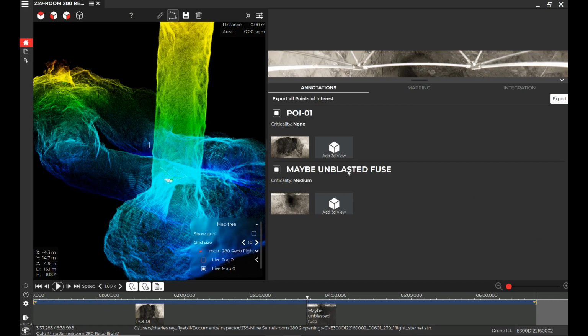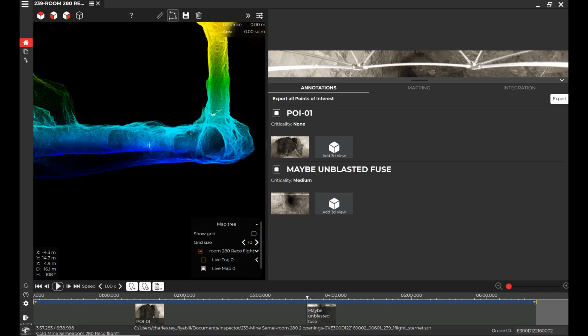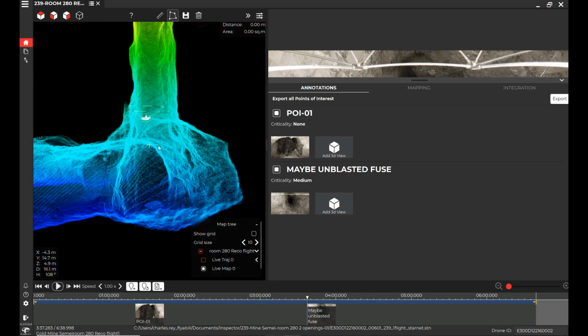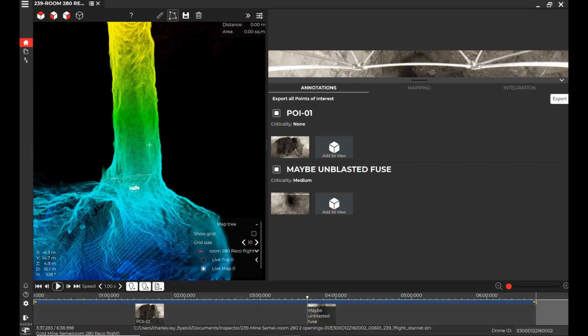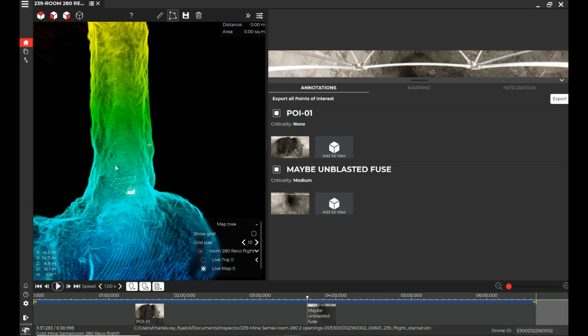Then to help also the inspector later on to remember where it was, you can add a 3D view of the point cloud to really be able to show where the problem was. And by slicing the map or orienting it differently, you can really understand where was the important point.